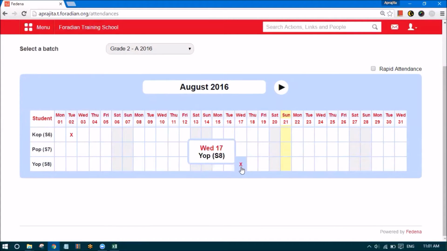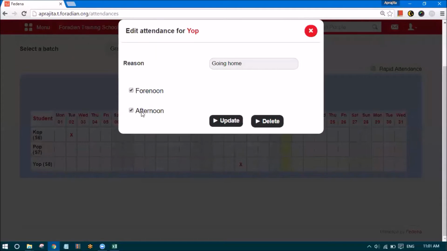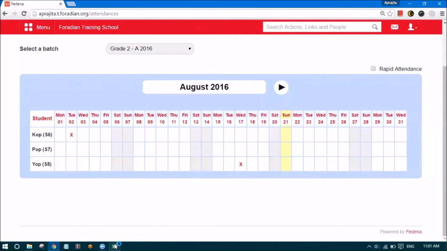Now let's say that I have made a mistake for this student S8, and I should not be marking the student absent for the afternoon session as he was present. But I've done this by mistake, either through the interface of Fedina or using the import data option in custom import for attendance records. Now I'll open the sheet.